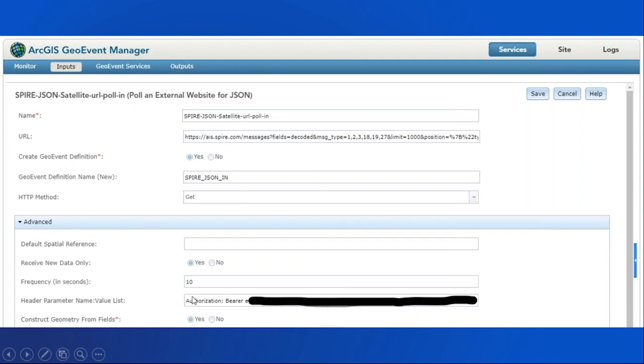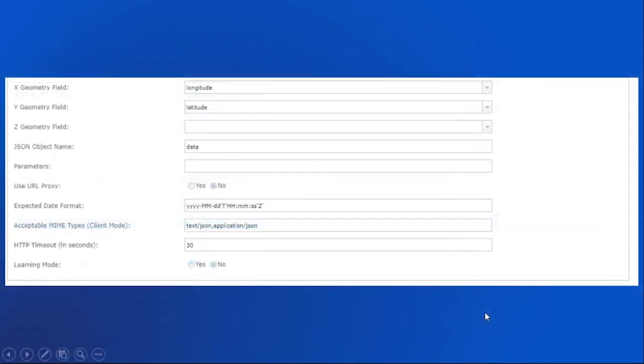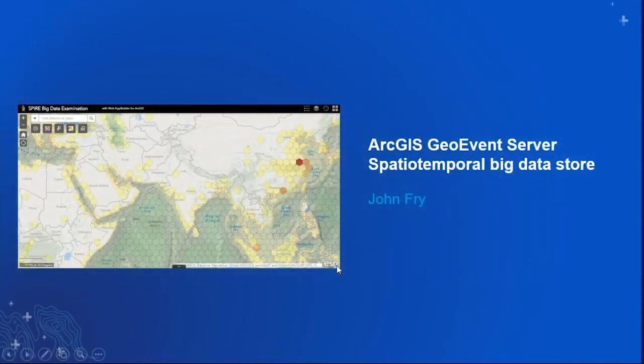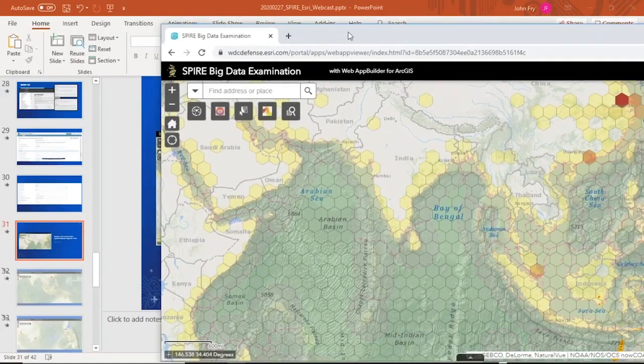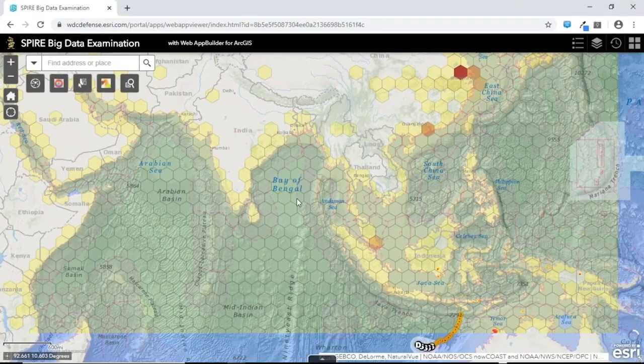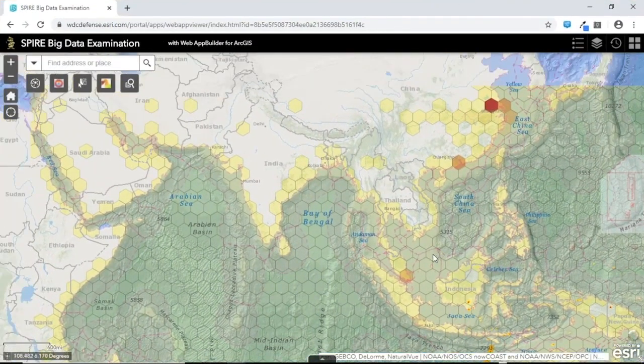And then you can basically put in your API key. I kind of blocked out my API. And then you just find what your lat and long is, and then what object, the data object, and how the time is formatted. And then you'd have information in your map right here. So something like this. Here's a Web App Builder app. This is about the last 30 days of Spire.